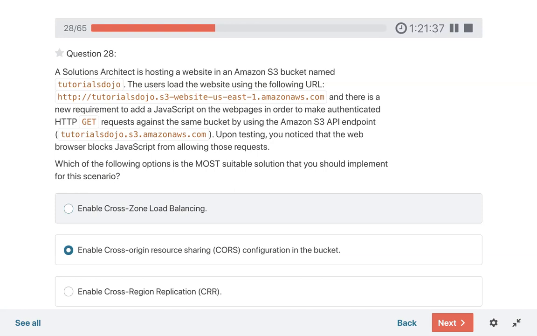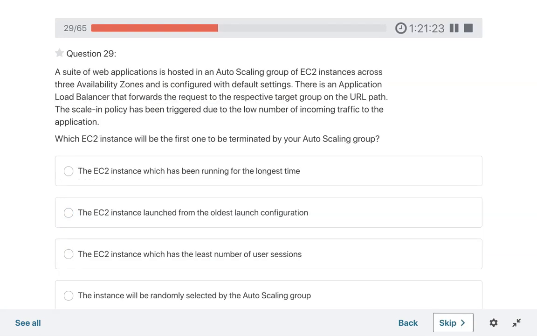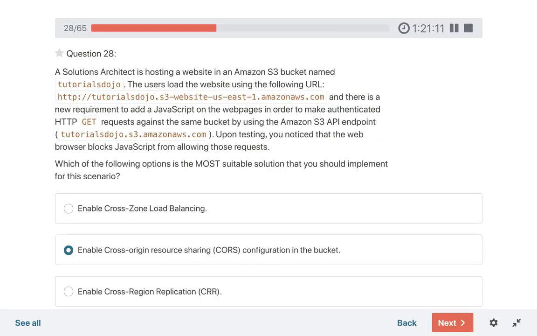So what would happen is the origin is different, because this is the real thing and this is some other page which is accessing. So you have to enable cross-origin requests. CORS, cross-origin resource sharing.